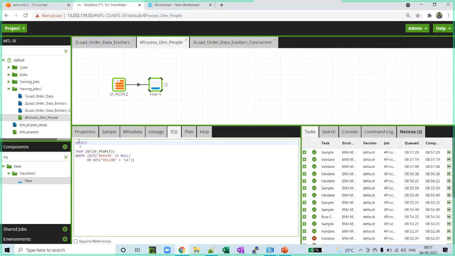If you see select star from, and this is the syntax, what it does is $T, that is dollar table, then SF people. So SF people is the component name. And where it has just applied the two additional filters which we have added in the filter component: region not null and region not equal to NA. So it has added two additional filter conditions to the query which it has generated.